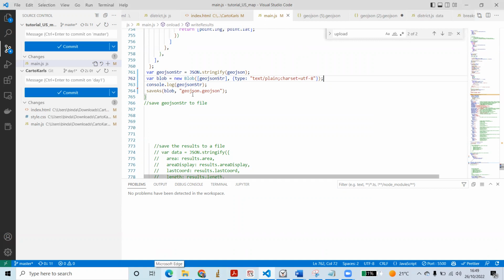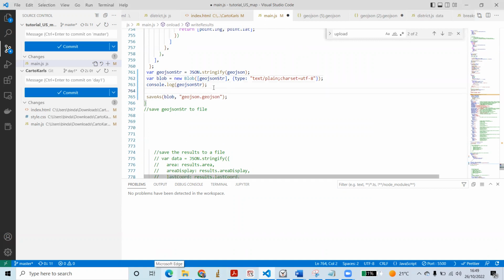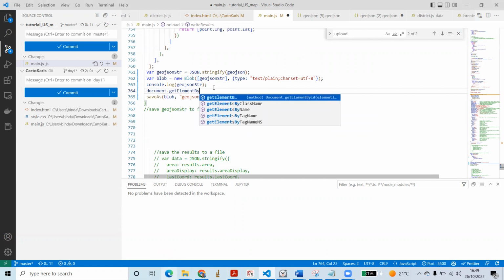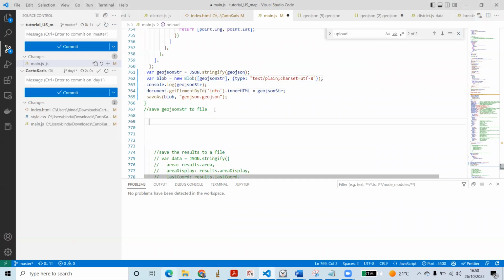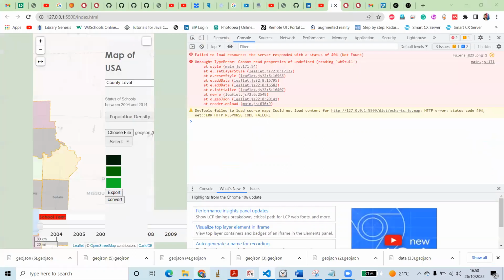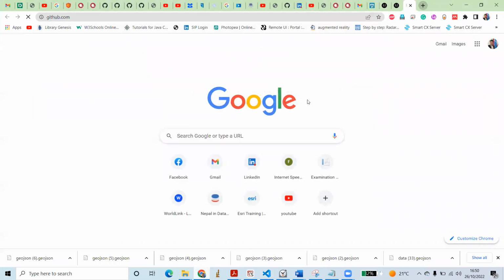Let's write one more code, but it won't solve this problem. I will write document.getElementById info, and innerHTML will be GeoJSON string. I think I have removed some of the code, so I am going to see it in my GitHub. I have already pushed my code.